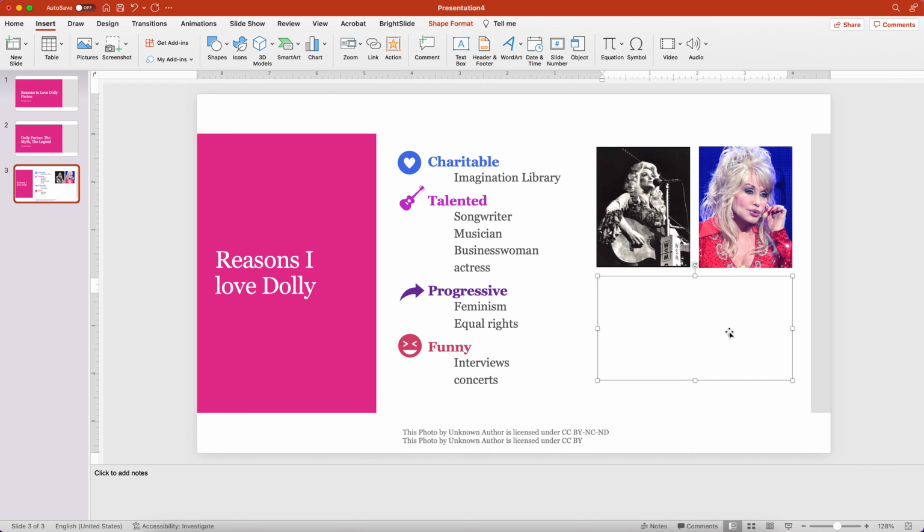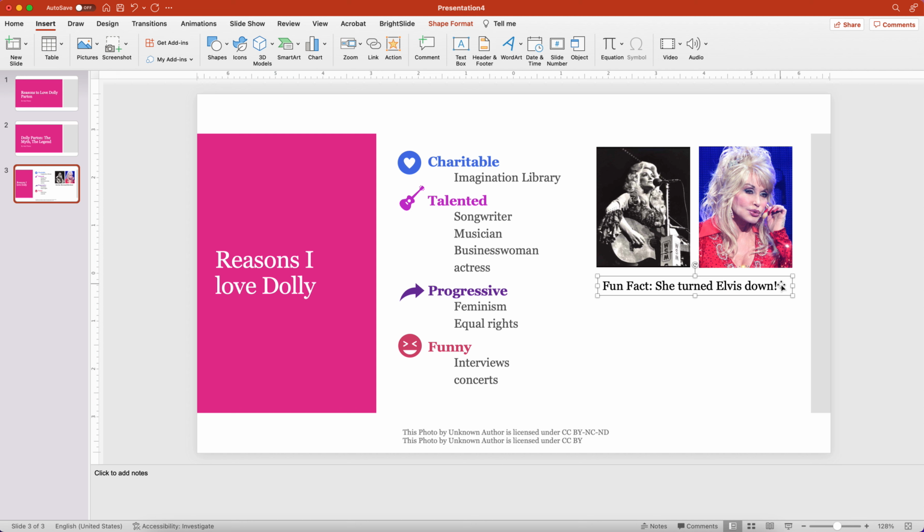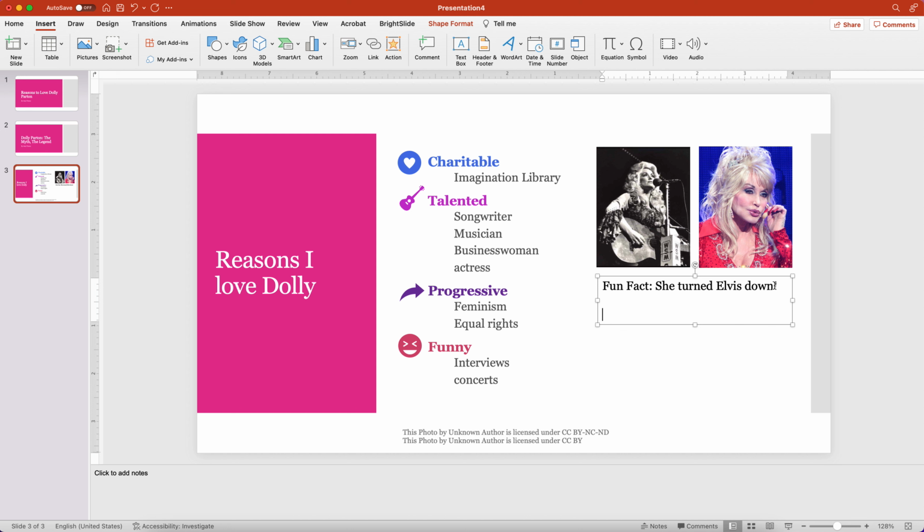Okay, so what should I put down here? Let's do a fun fact about Dolly. One of my favorite fun facts about Dolly is that she turned Elvis down, believe it or not, and not in a romantic way. Dolly has been married to the same old guy for 50 years, but Elvis wanted to purchase rights to sing "I Will Always Love You," one of Dolly's most famous hits. You probably know it from Whitney Houston, but it was originally a Dolly song.